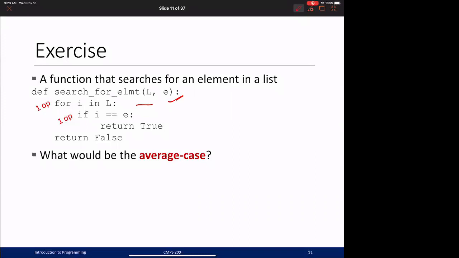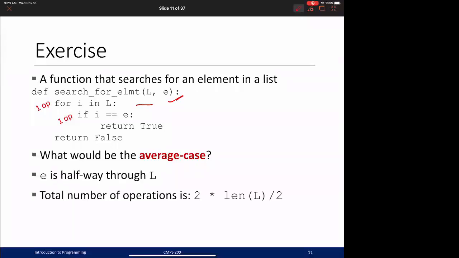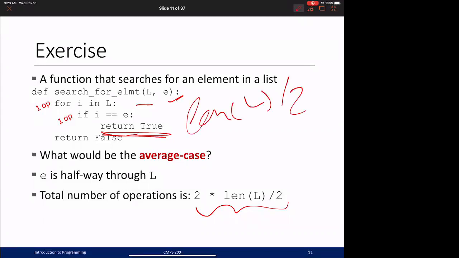So if we average over all these cases, the element would be in the middle of the list, or halfway through the list. In that case, it's going to take two times length of L over two. Why length of L over two? Because you'll stop as soon as you find the element, which is in the middle of the list. So you've done the loop length of L divided by two times. This is known as the average case performance.